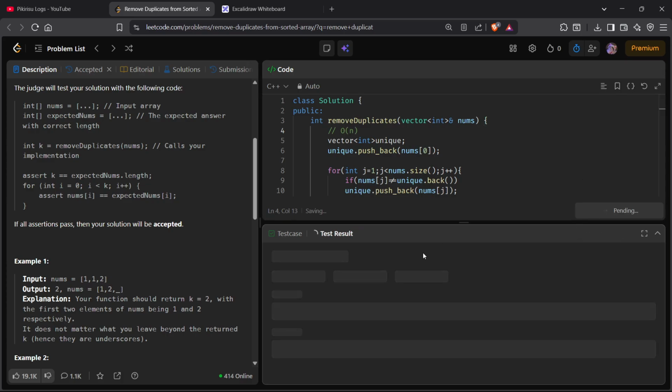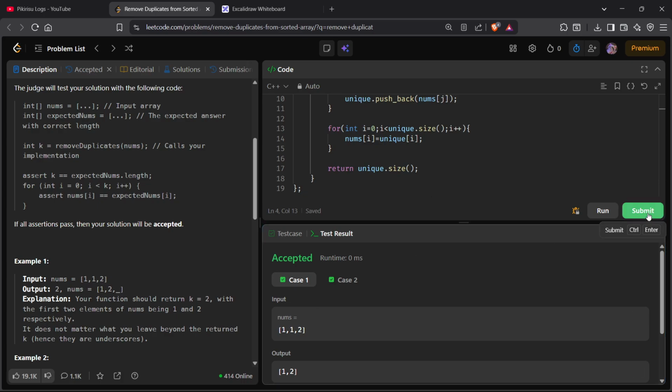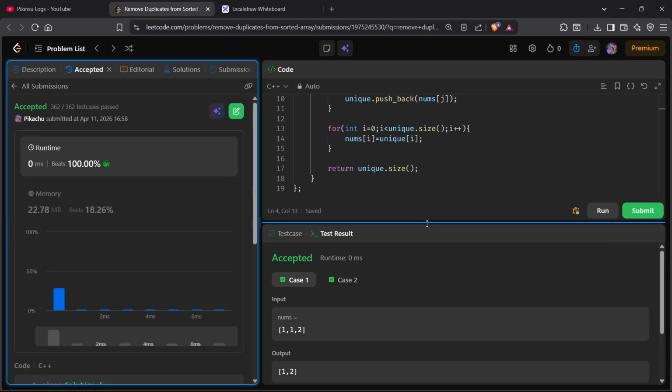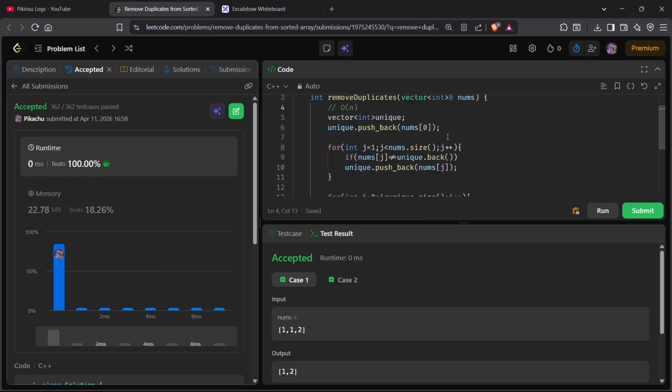Okay, let's run this one. It's accepted. Now let's submit this, and it's submitted. This is O of n. So the best case scenario time-wise for this question is O of n, and because we have used an extra place to store unique elements, the memory is quite bad.